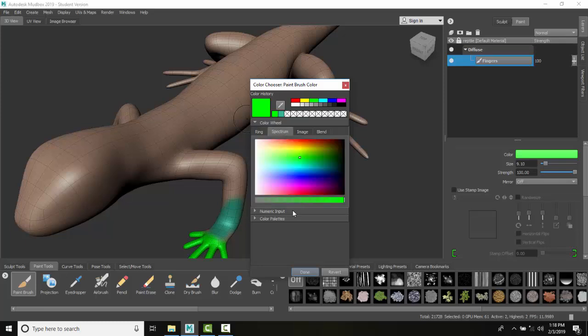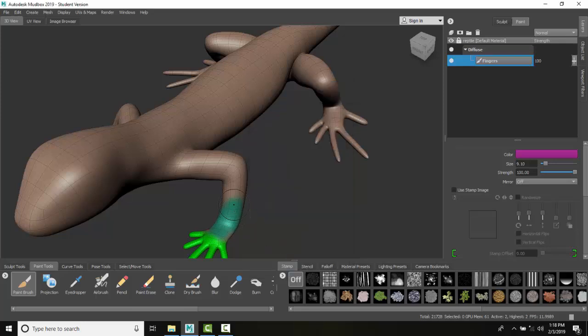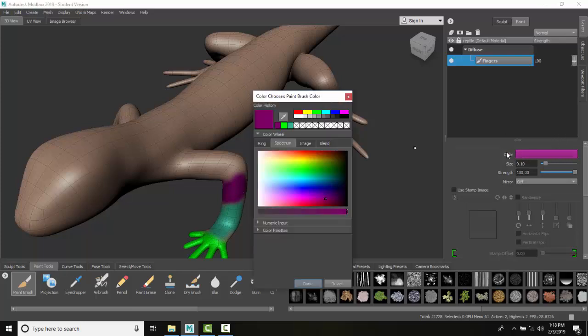So I can go to the color spectrum as well. I can use this method to pick any color I want. I can pick in here and I'll say done. And I can then paint. Go back to my color chooser and you'll see that comes up in our color history.